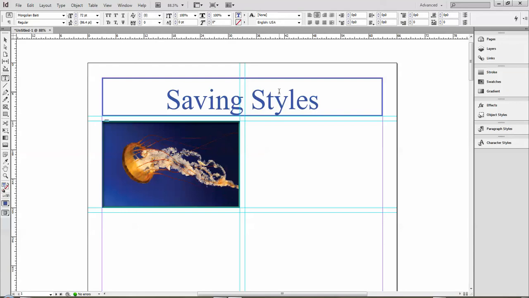So what we're going to look at in this tutorial is creating and saving different styles that you can apply to either a text box or a character or text itself, a frame, and so on. So we're going to take two basic ones, and you should be able to get the idea of how to do it. The first one that we're going to do is text.